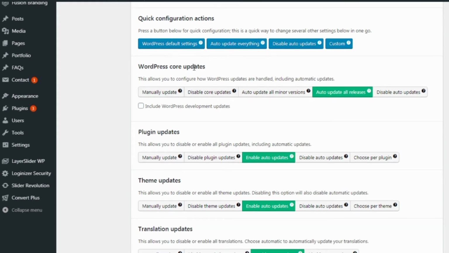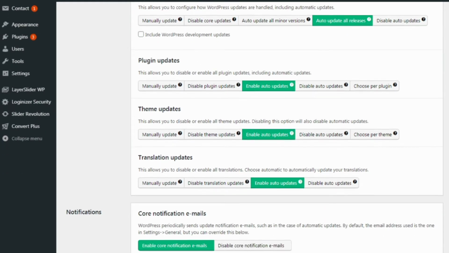So right here it says WordPress core updates. You can disable core updates, and core updates basically means WordPress as a whole. So WordPress, the content management system, whenever an update comes out, you want to auto update all releases. So we're going to leave this unchecked because this includes WordPress development updates, and we just want the main final core update.